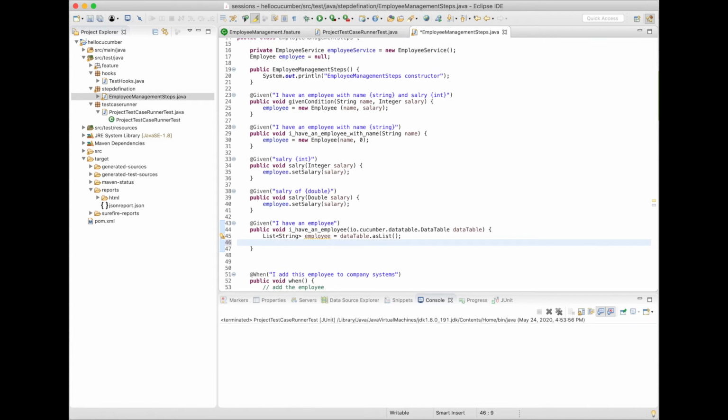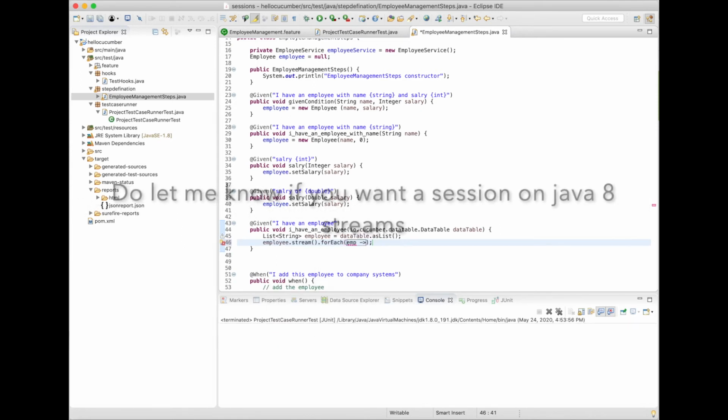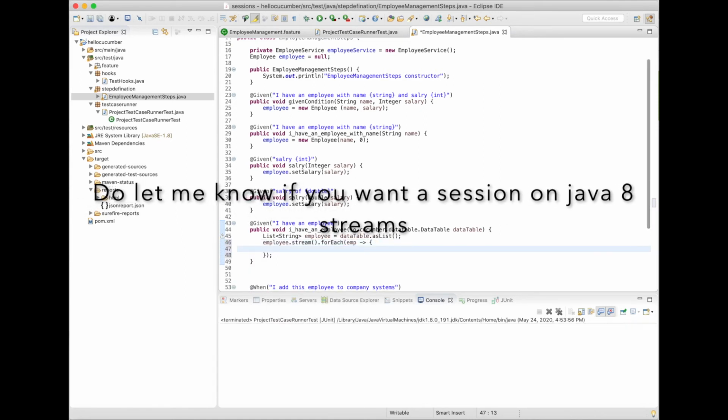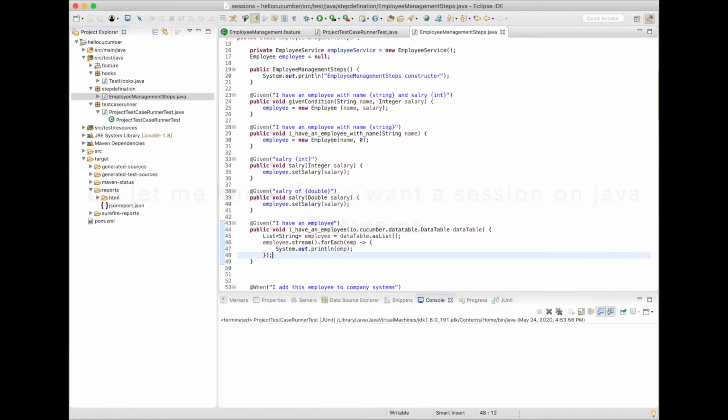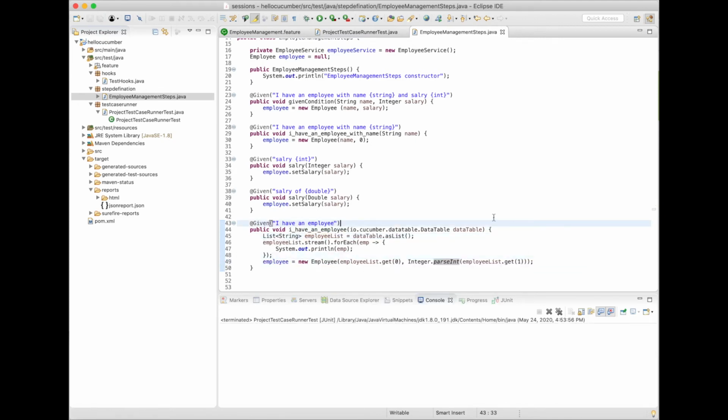and we can use for each for looping through the elements, or we can use streams. So for this example, I'm using streams. Let me know in the comment section if you want a session on streams. So this will print out the elements of the list. We can also create from this data table. Let's execute the test case.